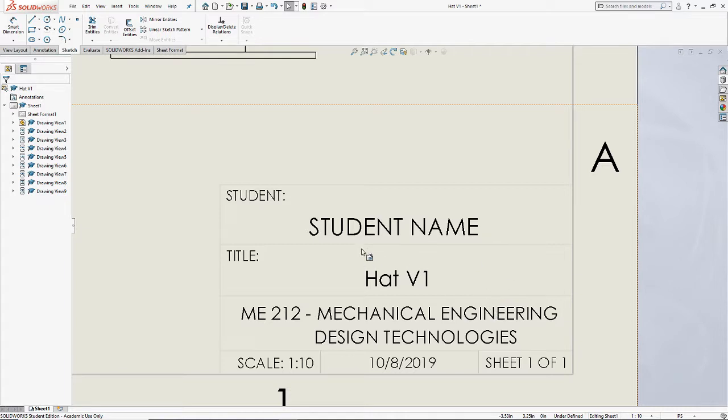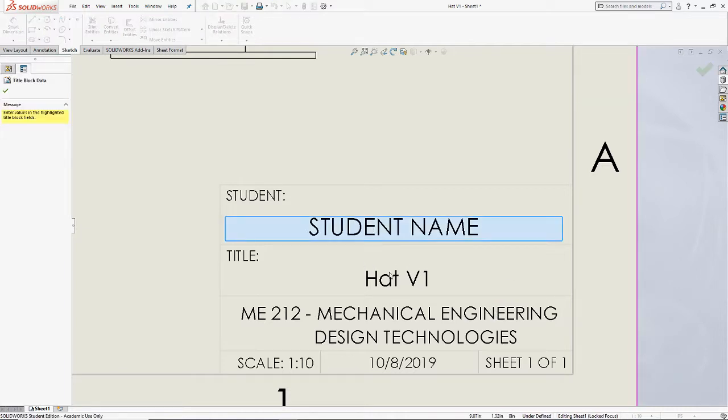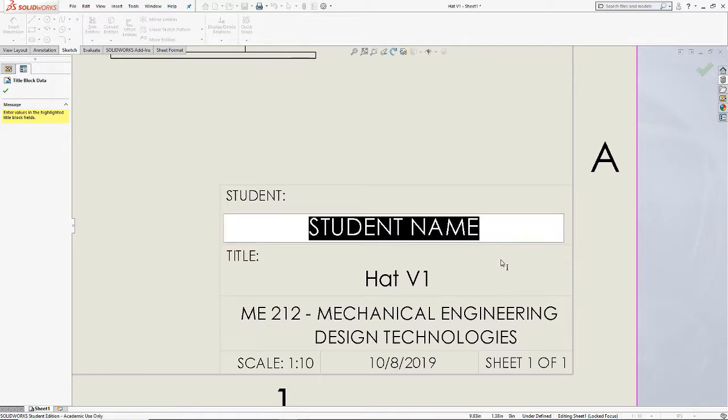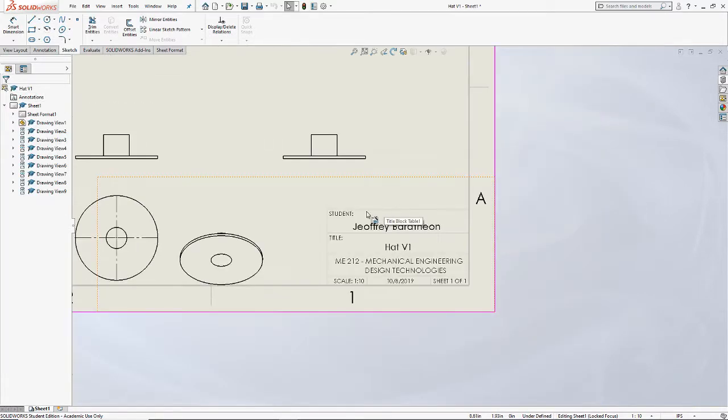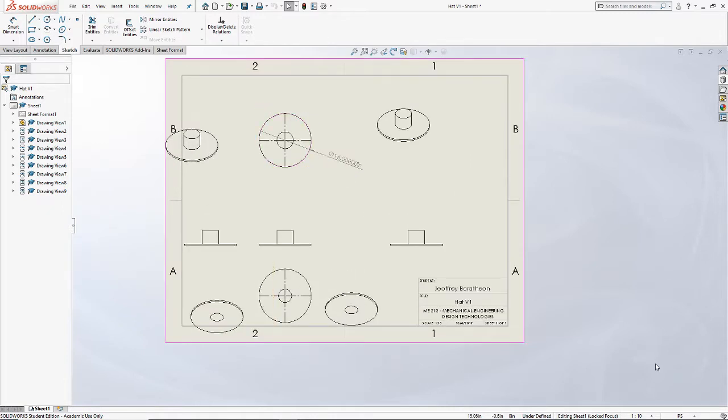To do that, you first double-click on it. This gets you into editing the block. Then you click an additional time onto student name. And now you can type your name. When you are complete, you can hit enter or the green check mark. And now you have an ME212 drawing.